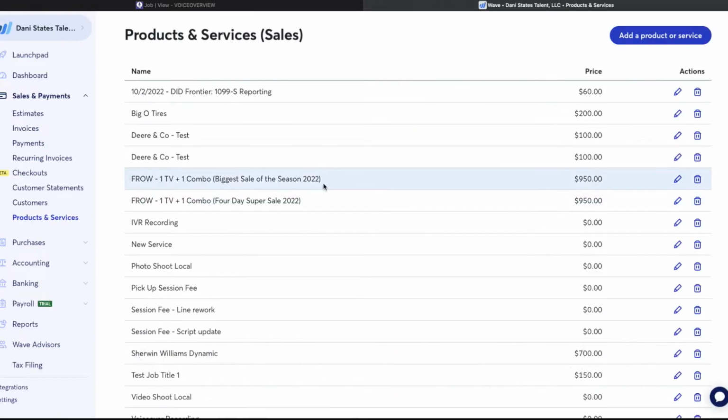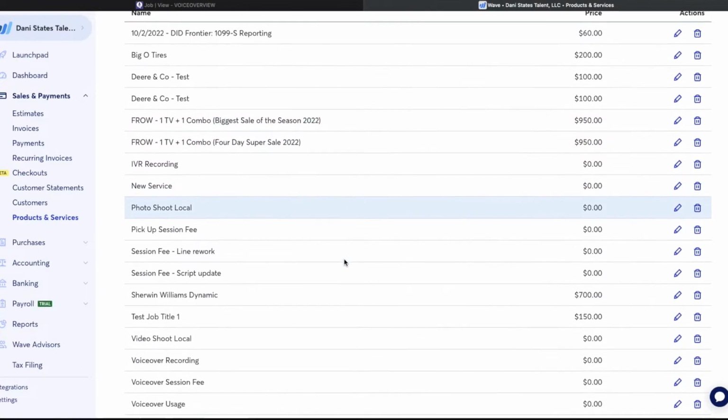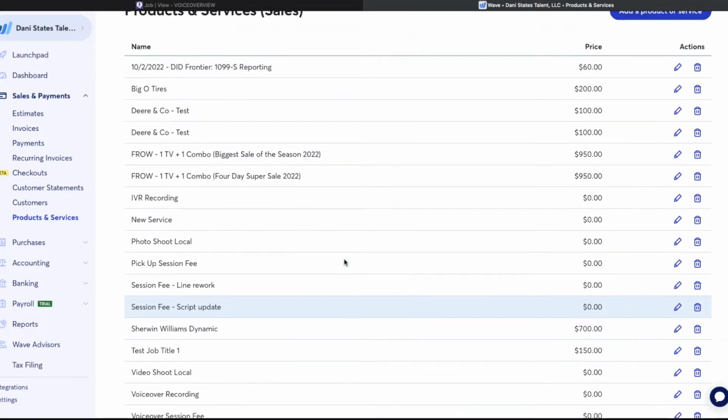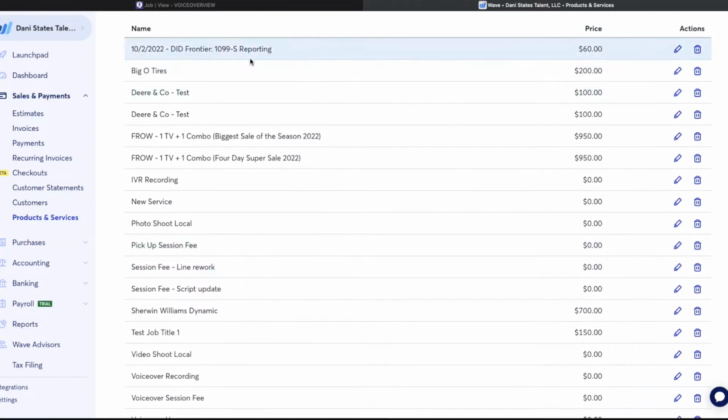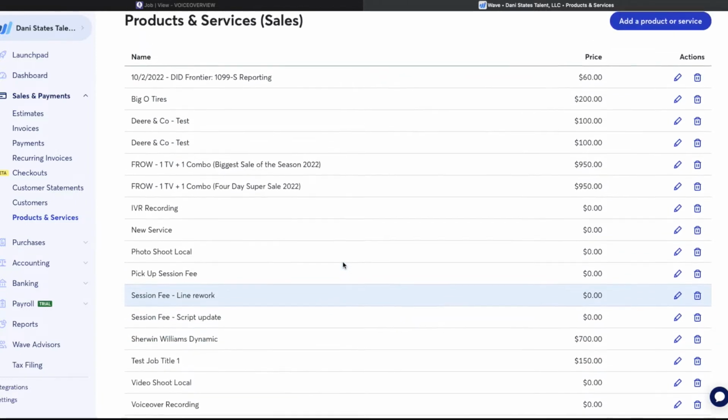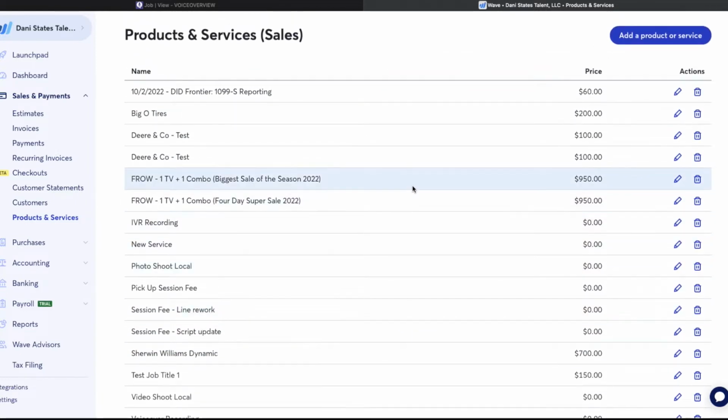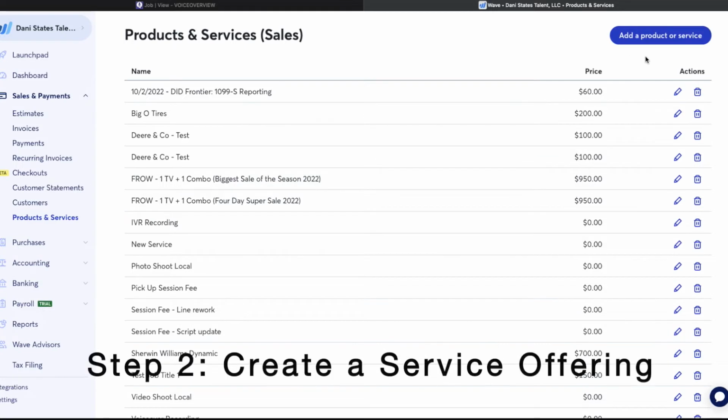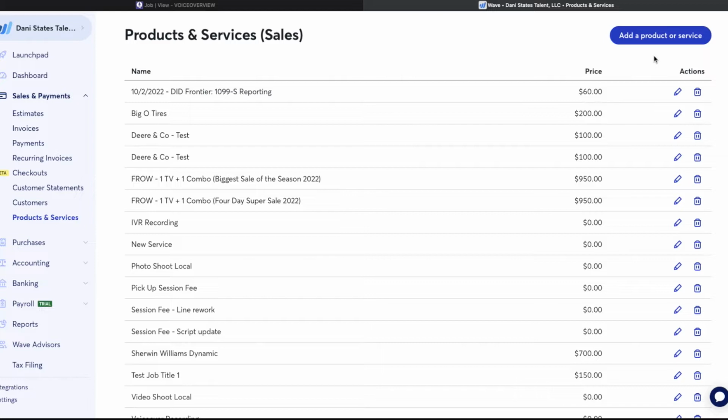This is where you'll create your service offerings. You can see here that I have a mix of job titles and service titles. We'll talk about cleaning these up in a moment. We'll start by creating a service offering. If you haven't created any services yet, you'll want to create at least one. I'd recommend creating Voiceover Recording as your first service offering. This will be enough to get you started and allow you to clean up your account.